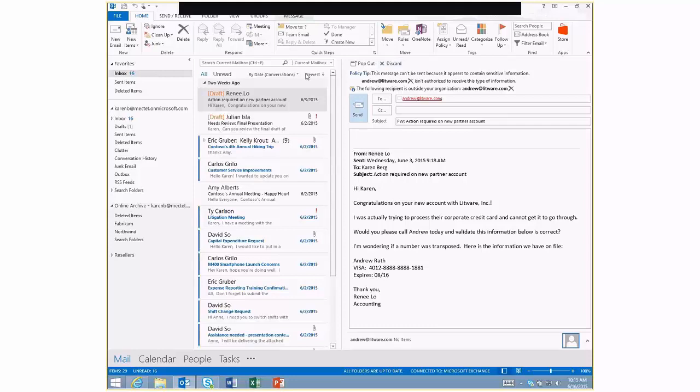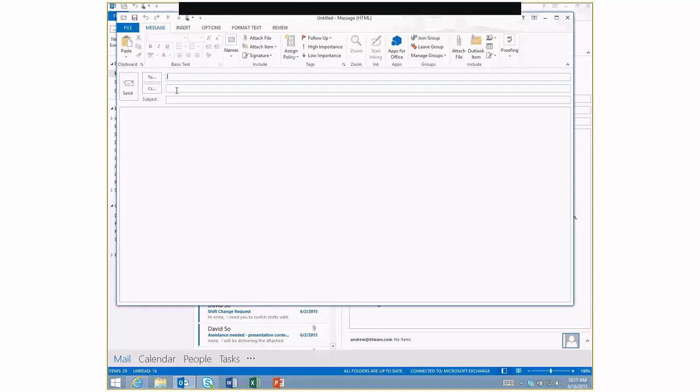Rights management. So I want to talk a little bit about that. So rights management allows me to send an encrypted and protected email to other users in my organization. So let me just show you a quick example of that. Maybe I'm starting a new email here. I got some sensitive information I'm going to send to a colleague.